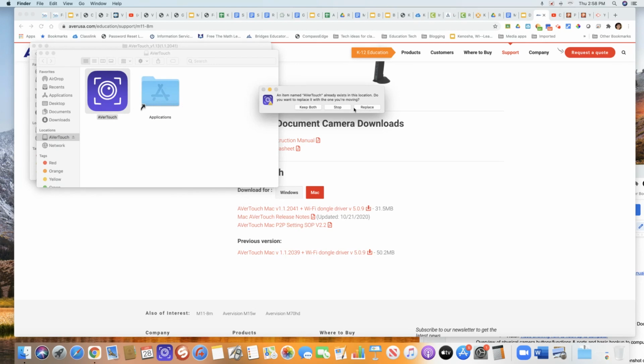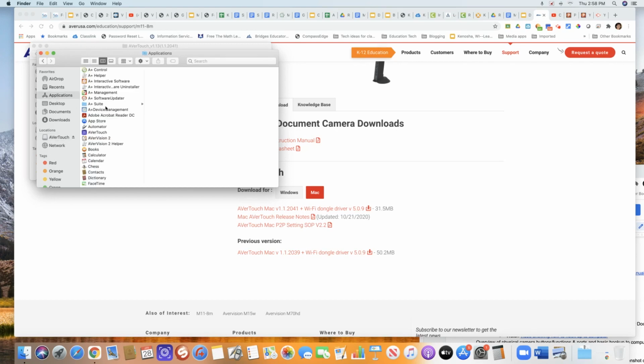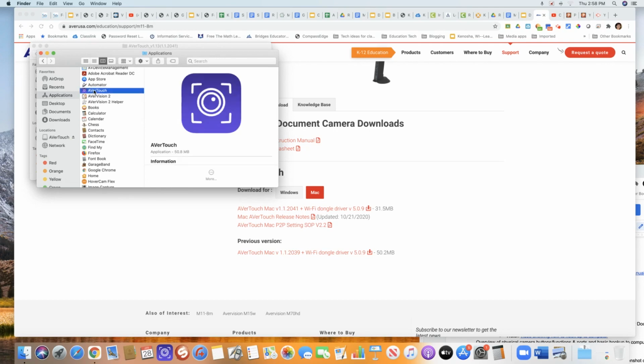If it tells you it already exists, somebody's put it there and that's great. You can keep it, or I'm just going to replace mine because then I know I have my most updated version. And there it is. I am all set to go. Now that I've dragged it into my application folder, I can actually click into my applications and there it is, AverTouch software.